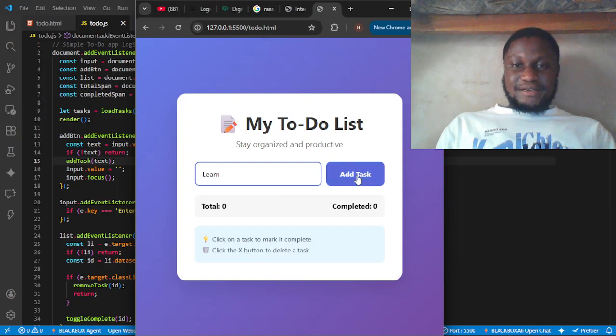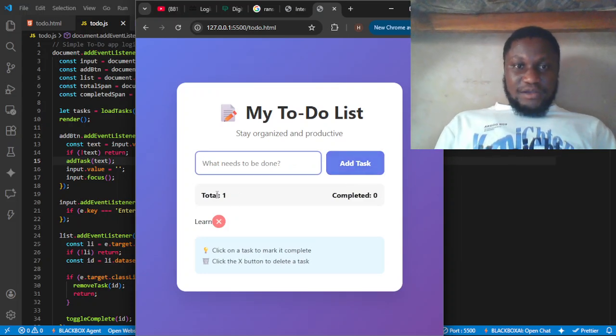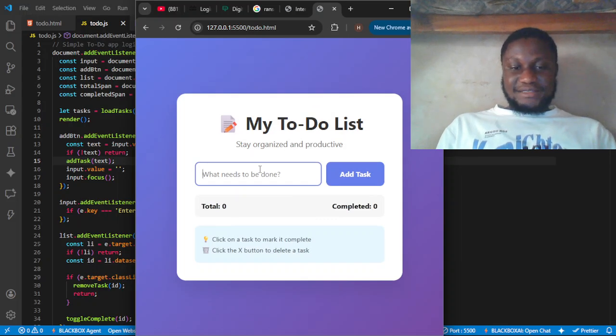We add a task using the input type, which is the text, and then using the button, we actually add the task. And then the instruction of our task is we click on the task to mark it complete, and then we click on the X button to delete the task. So the moment you click on the X from here, the task gets deleted. But then if you want to complete the task, this is what you do.